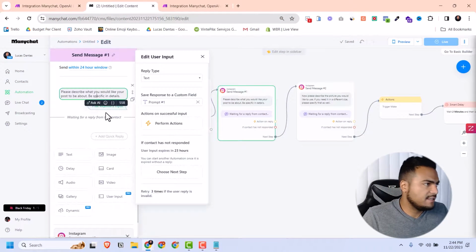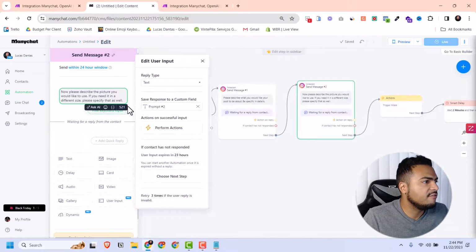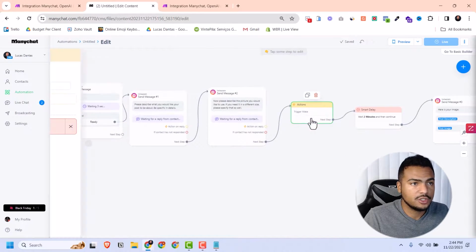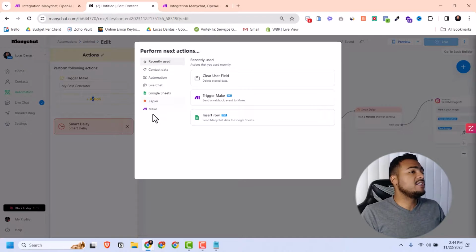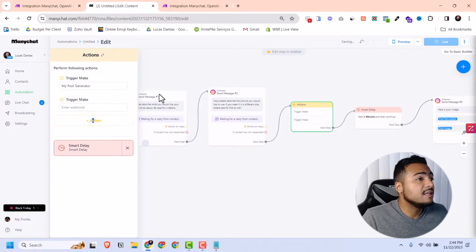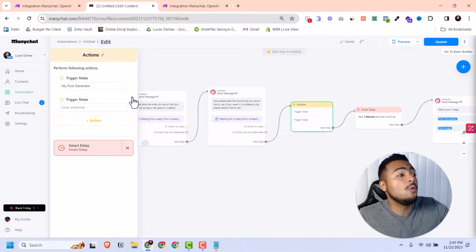On each one of these messages, I'm setting a custom field. I have prompt 1 for the description of the post, and prompt 2 for the description of the image. Then I have to set the trigger Make right here. So when I click on action, I'm going to click on Make and then Trigger Make, and that's how you find your webhook. And of course, if you followed my previous video about ManyChat, you know how to get to this part, you know what to do here.